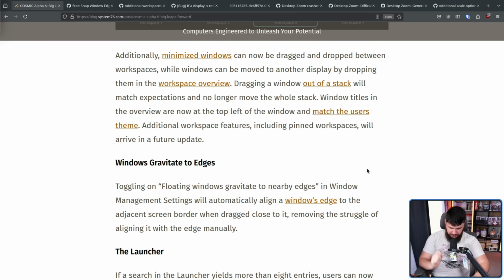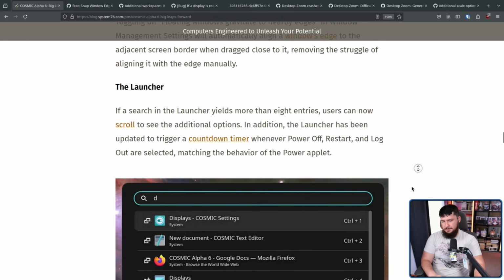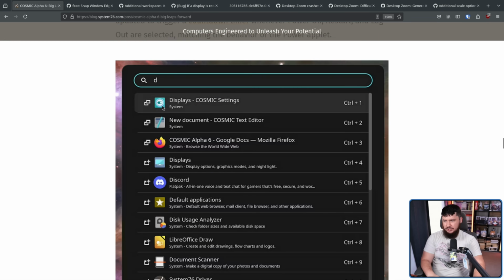Now, the launcher. It has fixed one of the biggest issues that it had. It now has a scroll bar. So it's actually functional, because previously, if there were too many things being shown, you just couldn't access them at all. You'd have to change the thing you're searching for to make it more filtered, which for a lot of things works.